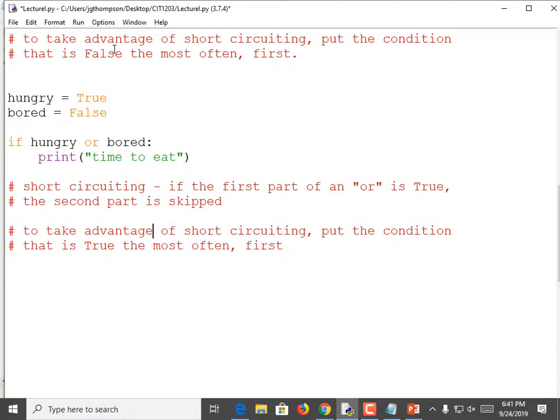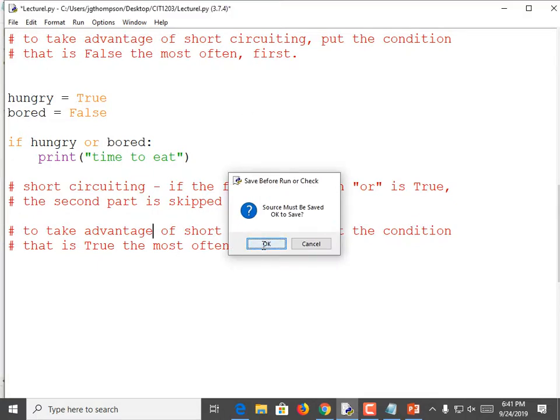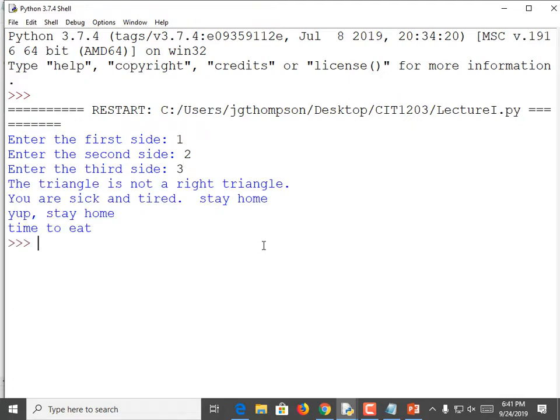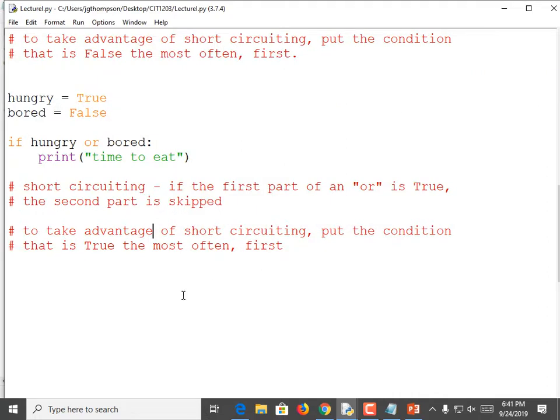I'm going to run it, make sure I don't have any syntax errors. We're not asking for input, so there aren't a lot of different ways I could test it, right? Right, you're sick and tired, stay home, time to eat. So, I am hungry more often than I'm bored, so this is the right way to do it. Maybe not. Maybe I'm bored more often than I'm hungry. If that was the case, I would reverse those.